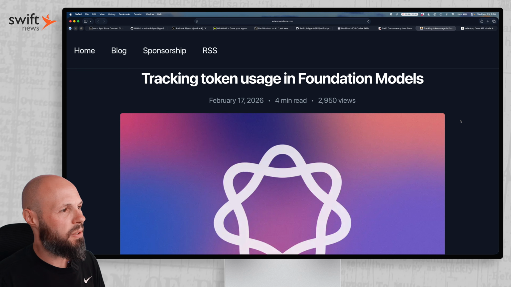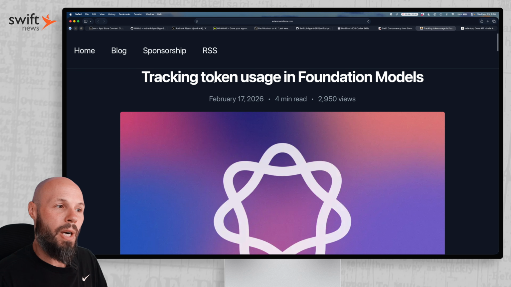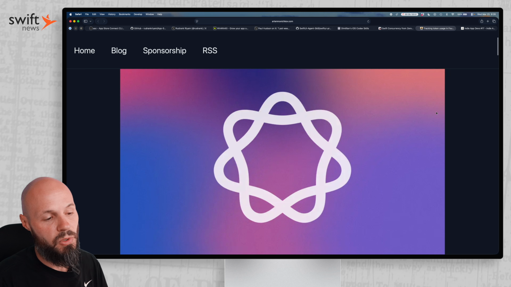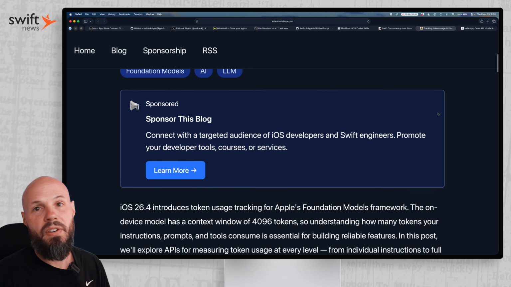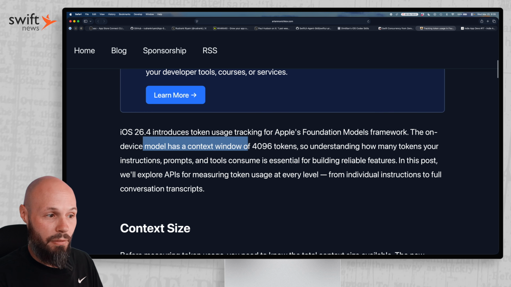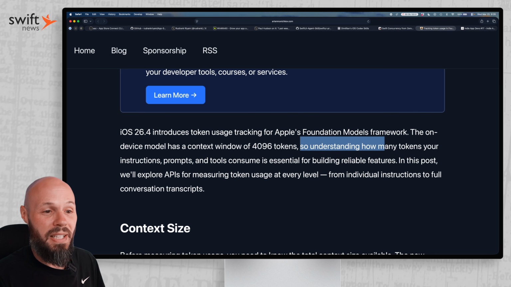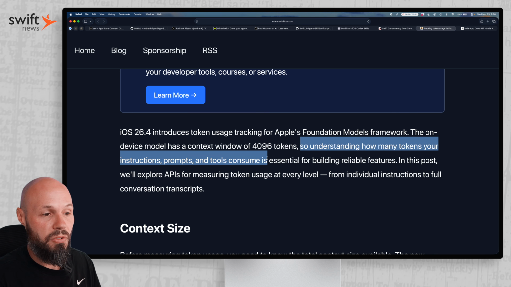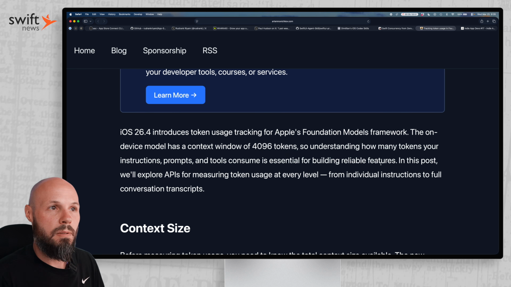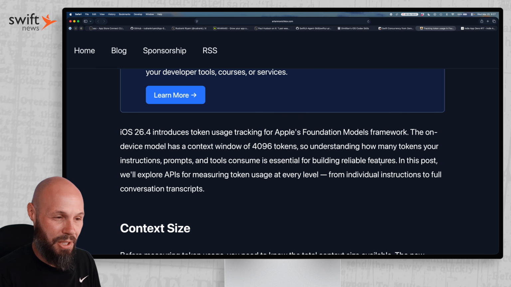Next up, we got a nice little addition to Foundation Models in iOS 26.4, and that is tracking token usage in Foundation Models. So if you're not aware, Foundation Models is the on-device LLM that Apple uses. However, the on-device model has a context window of 4,096 tokens, which is insanely tiny. And like they say, understanding how many tokens your instructions, prompts, and tools consume is essential for building reliable features. Because it is so small, you have to be very intelligent, very efficient, and very careful with how you use those tokens. Those tokens are very precious.